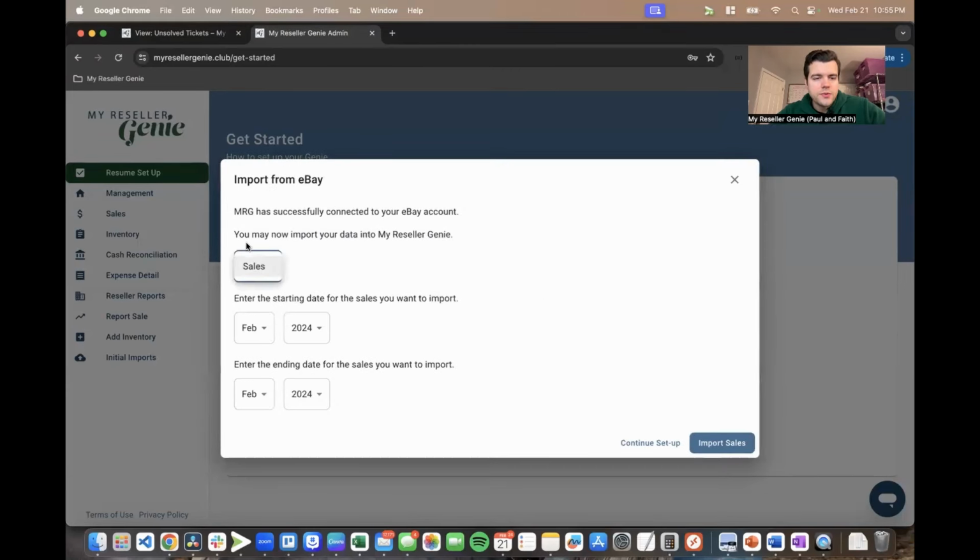And notice we can't import inventory again because we've already initiated that. So we're going to import our sales. You can select a start date and an end date. What we found is that usually you can pull back to 2022. Sometimes that doesn't work. You can absolutely pull back to beginning of 2023. So I'll just choose January 2023 as my start date, and then my end date is the current month. So I'll click import sales, and that request will start loading up.